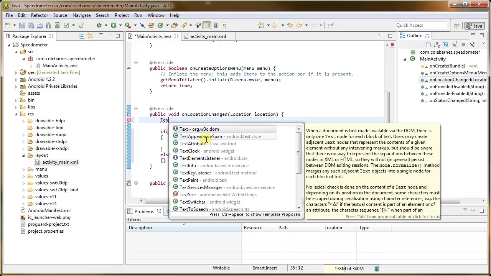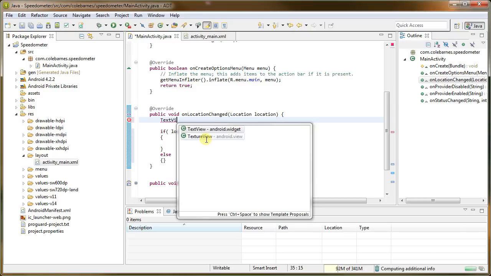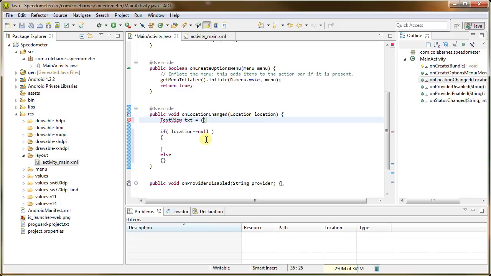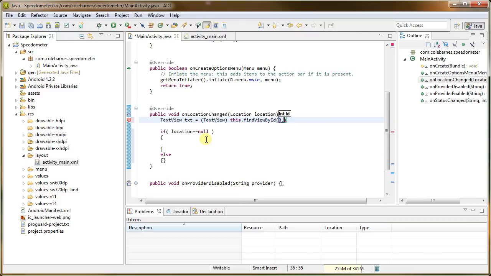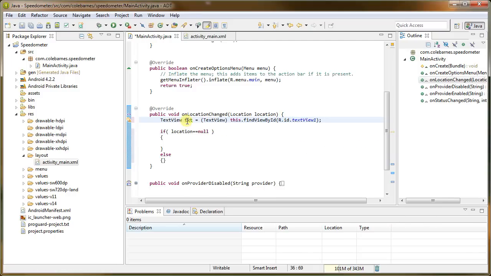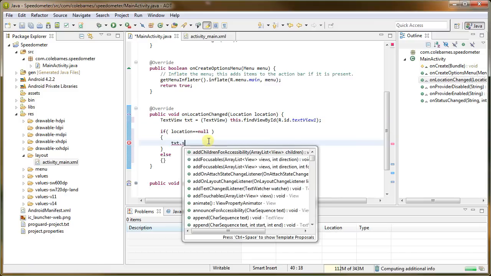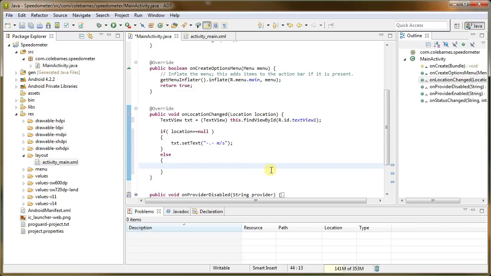So let's get a reference to our text view. We'll just call it text. this.findViewById, and our ID is textView1. Now you can get paranoid here and check this thing for null. I know it's there, so we're going to be pretty safe here. So if my location is null, text.setText to a placeholder. That way we know that we haven't got any location or any speed yet.